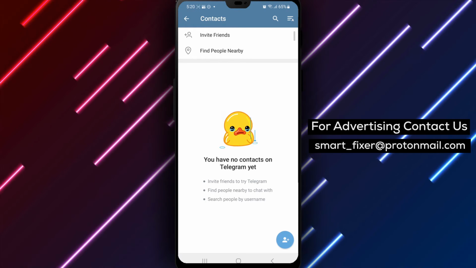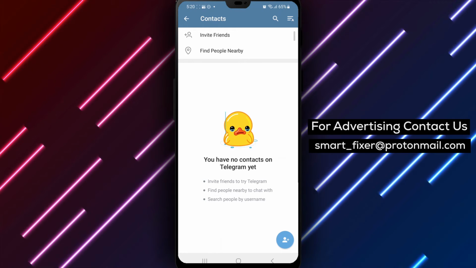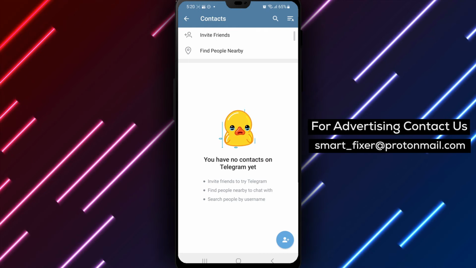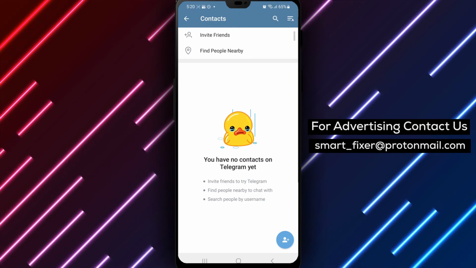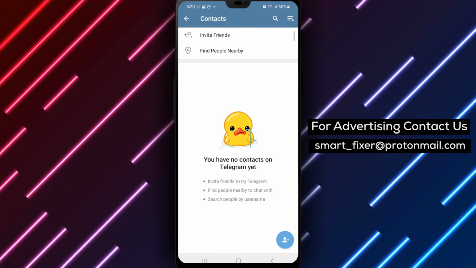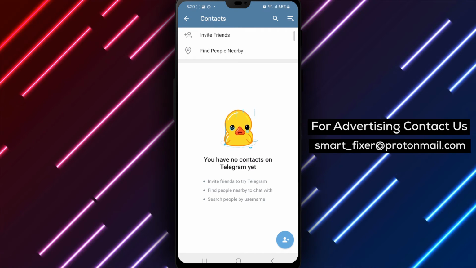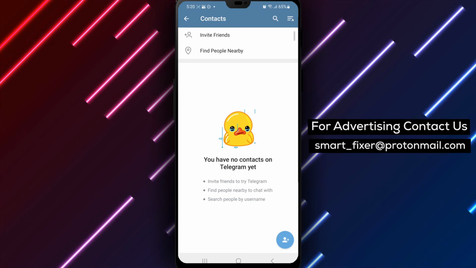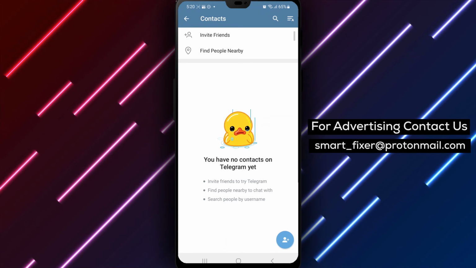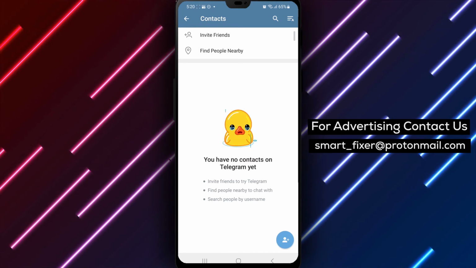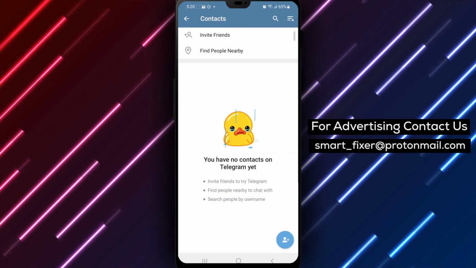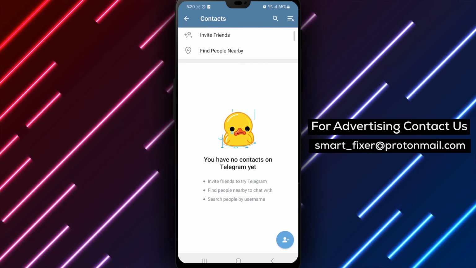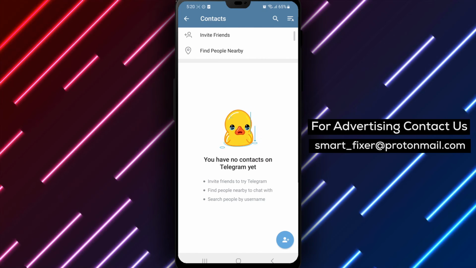Once you tap on Contacts, you'll be able to see a list of contacts who are using Telegram. This includes your friends, family, and other connections. By accessing your Telegram contacts, you can easily initiate conversations, share media, and stay connected with people in your network. Telegram allows you to add and manage your contacts seamlessly within the app, making it a convenient platform for communication with your contacts. We hope this comprehensive guide has been helpful in showing you how to view your Telegram contacts.